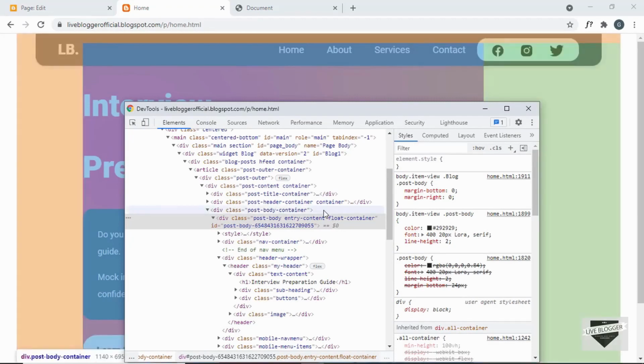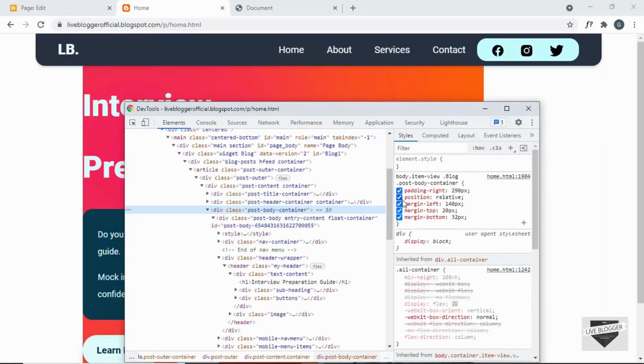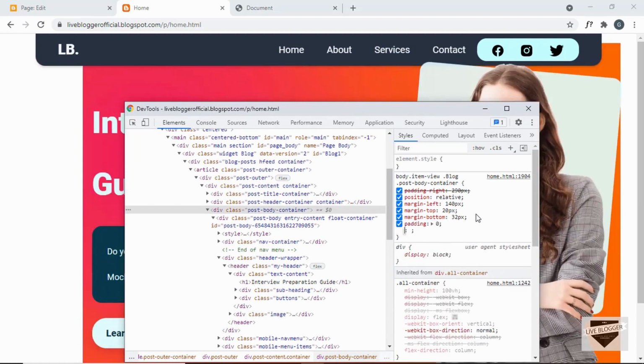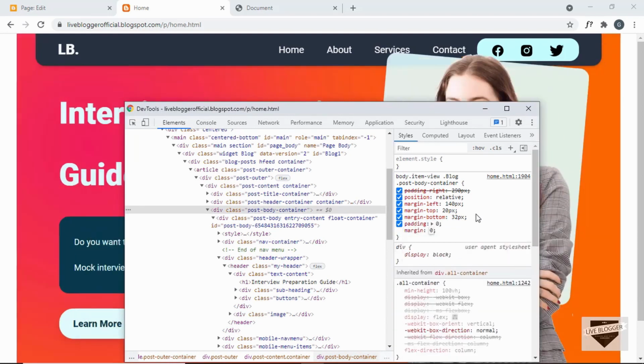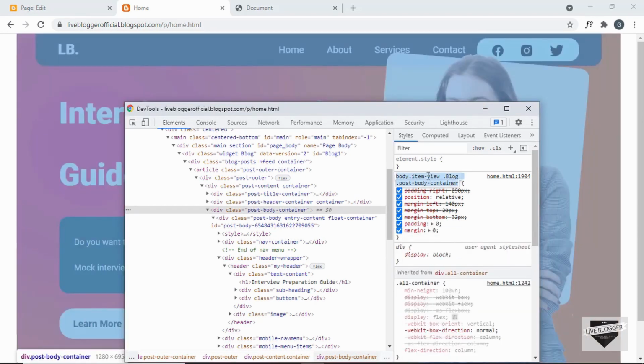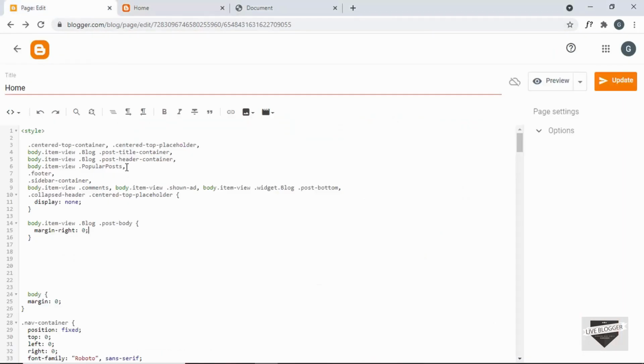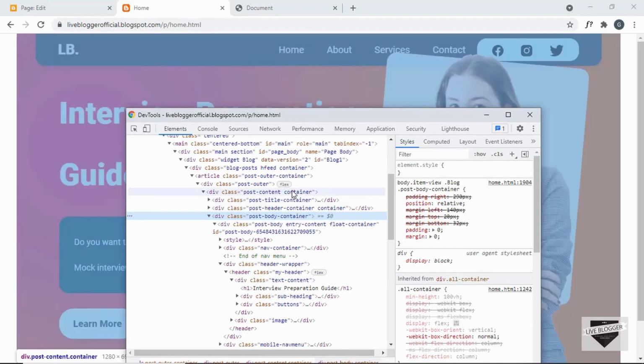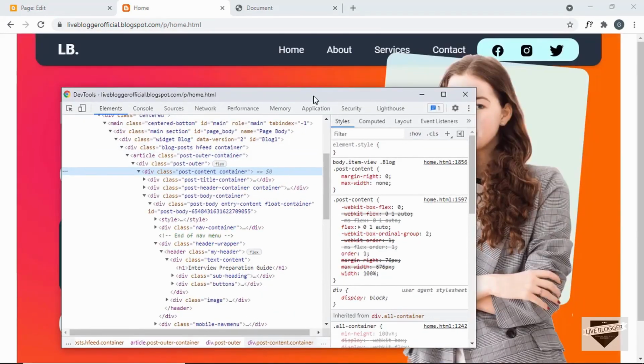And let's move up one step, and here we have the post body container, and for this we have some margin and some padding. So let's remove all of them. I'll just type padding 0 and margin 0. Alright, so let's copy this selector and paste it over here, and here I'll just type padding 0 margin 0. Right now let's move up, and here we have the post content container, and I don't think we need to make any changes over here.